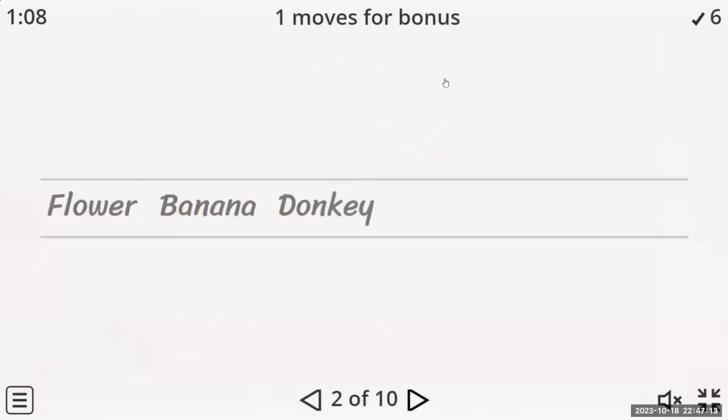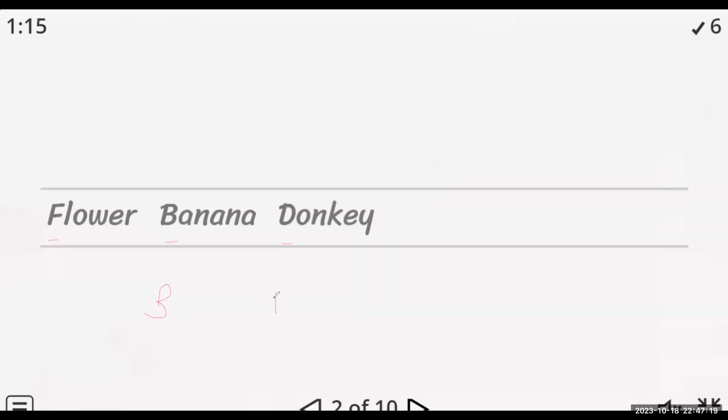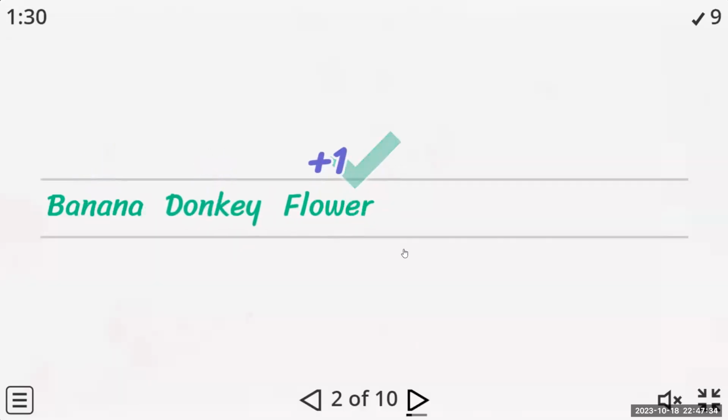Let's just look at a couple of others. Now this time they start with different letters. So in the alphabet, we've got B, D, and F, if we're starting at the beginning of the alphabet and working through to Z. So let's see if that's correct, and we'll put them in alphabetical order. So we've got banana, donkey, and flower.